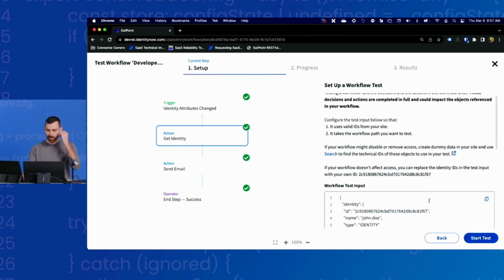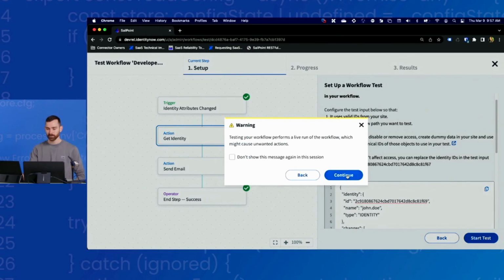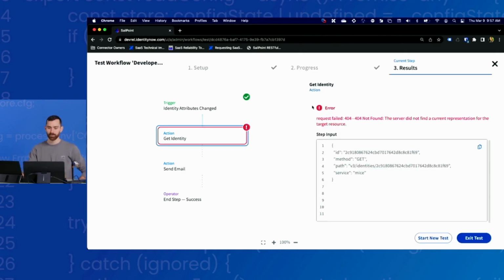Now let's start a new test, and this time let's give it an invalid identity ID. And let's see what happens when we fail the workflow. Okay, so when you get a failed workflow, it will tell you exactly which step it failed on. So in this case, the trigger was fine. We got data from that. But the data that we supplied to the get identity was bad, and we need to explore more why that failed.